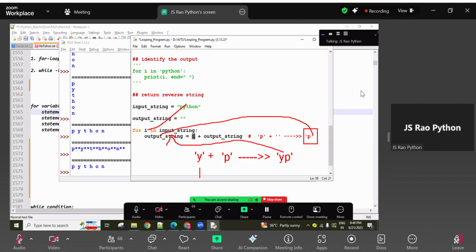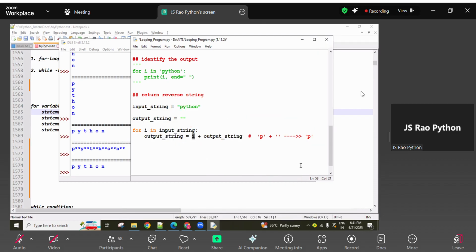Next time one more letter, T, is coming into the i. So i plus output string: i value is T, and output string value is YP. Finally, after concatenating, TYP is coming. It means, guys, every time from the loop, whatever character we are accessing from the input string, we are adding to the left side of the output string. If we add on the left side, then we get the reverse string. If we add on the right side, then the original string only comes.